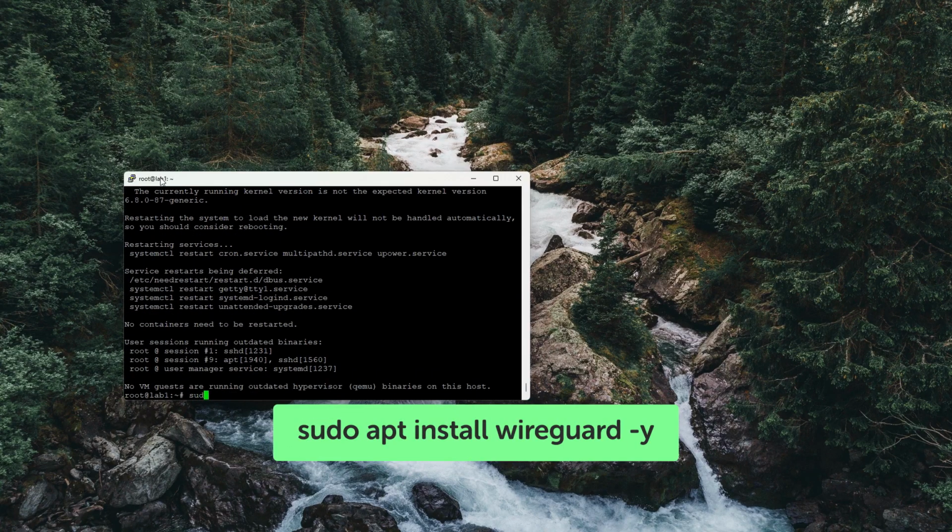Now it's time to install WireGuard, which is what we'll use to create the VPN tunnel. Just run this command.